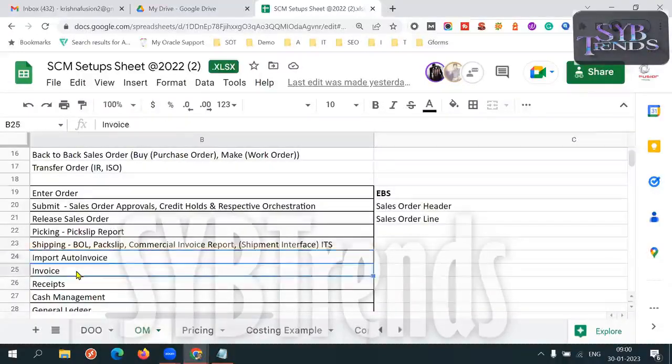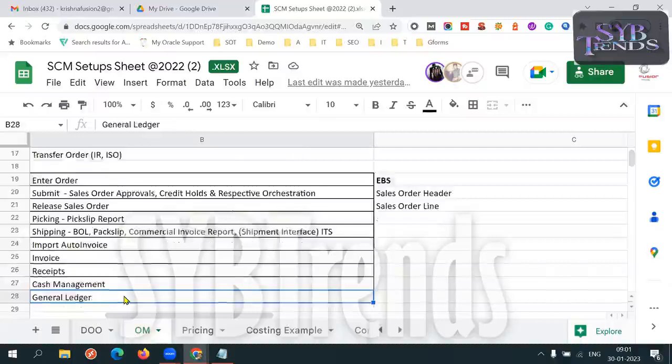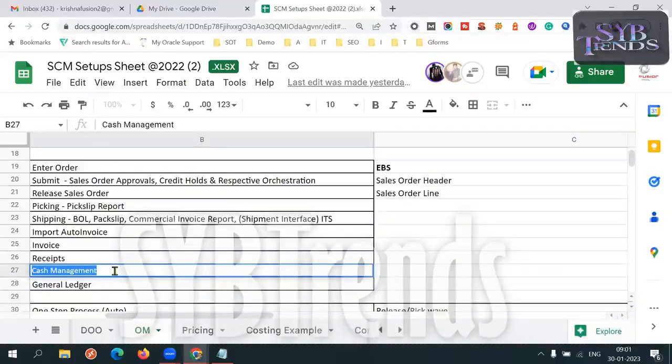Okay. And verify the invoice, and based on the payment term, you receive the payment from the customer, and you reconcile with your bank, whether the payment got credited into your account or not, and post it to the ledger. This is the flow for the standard sales order.